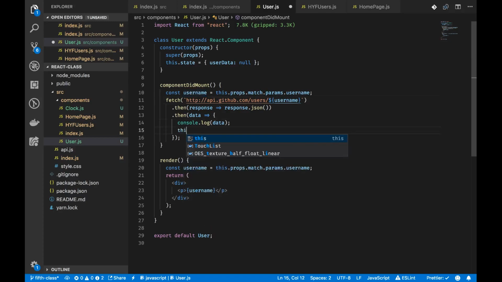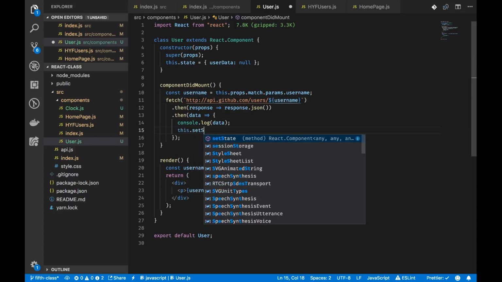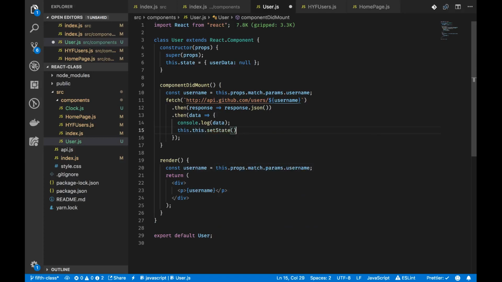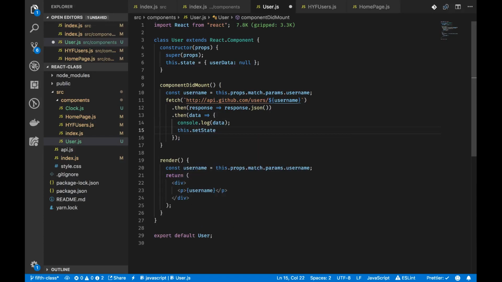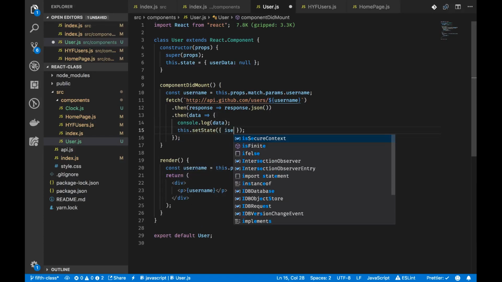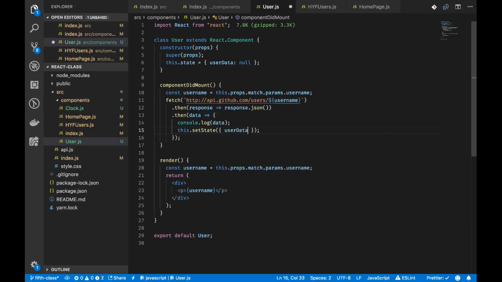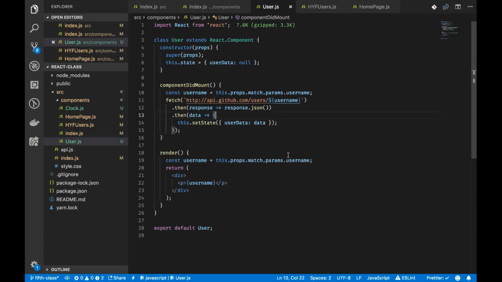So now I will say this dot setState. I want to change the user data inside the state. It's called user data, and I will give it data as the new value. Make sense? Clear?